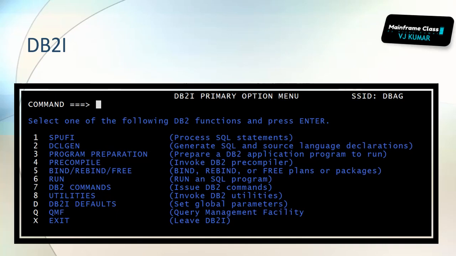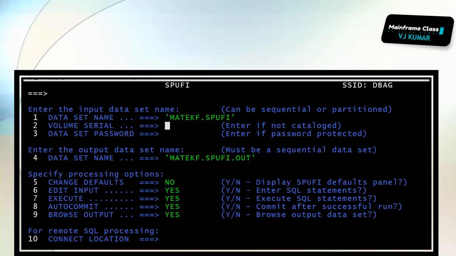DCLGEN is to generate the copybook. If you want to compile your program, you can do it from here. Bind, run, and all the DB2 commands that you want to use, or the DB2 utilities you want to try, you can use. And also you have an option to connect to QMF as well. Okay, so this will be the screen.